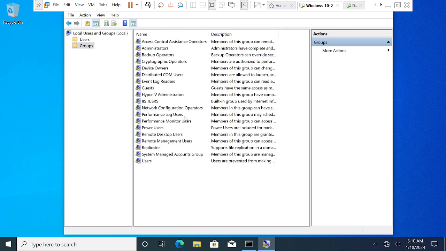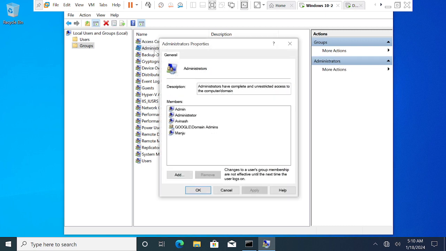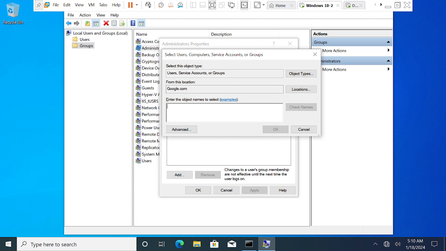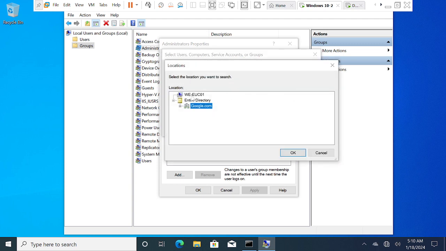Now I want to grant access to Manju, who is created in the domain environment. Okay. Click on add. See here, from the location, you can select the location. Do you want to select a user from the local, or from the entire directory? From the google.com, from India, from Bangalore, from the department called IT, from the cloud department, Manju is there.